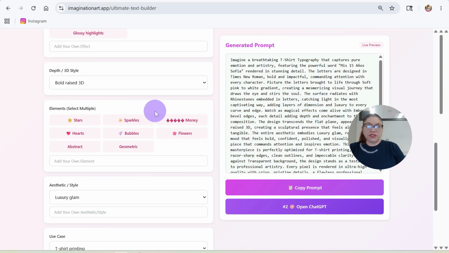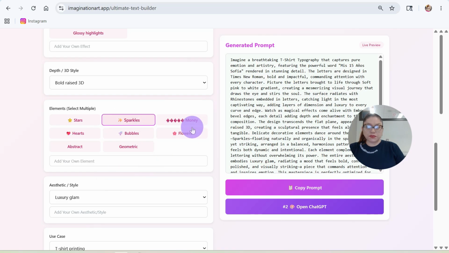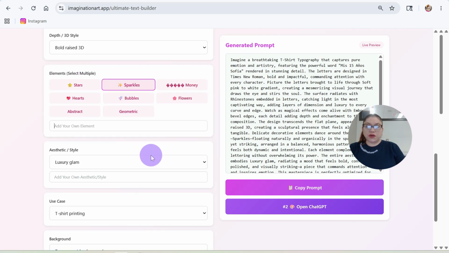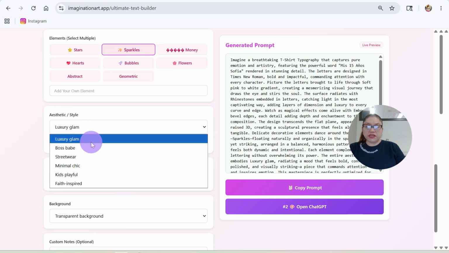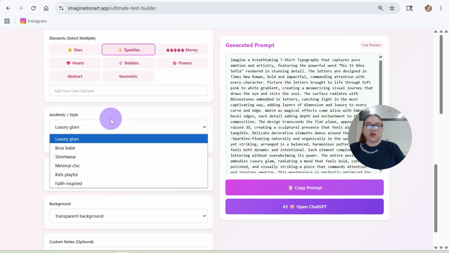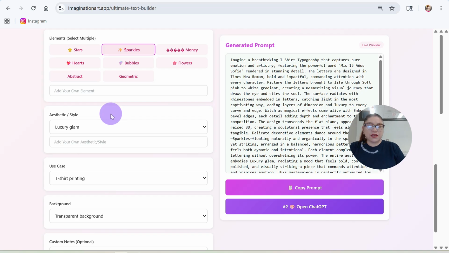Elements. With elements, you can add any other elements that you'd like. I'm going to say sparkles. I can say flowers. I can say nature. I can put in whatever I want. I'll just keep it at sparkles. Luxury glam, faith inspired, kids playful. These are all different types of styles when it comes to creating this image.